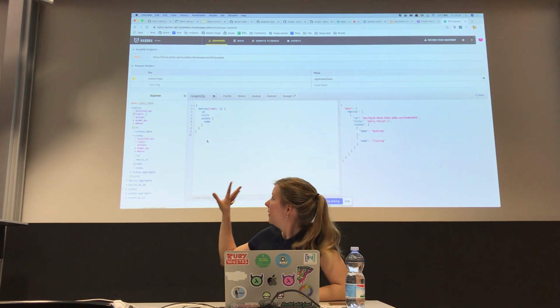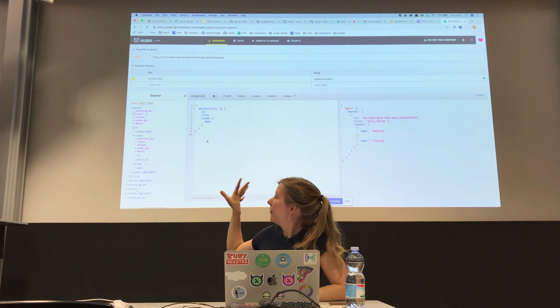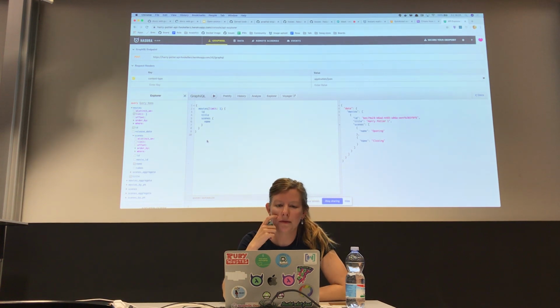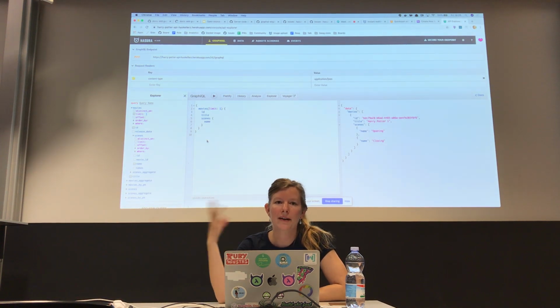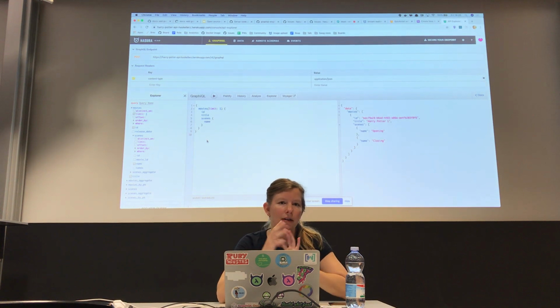And this graphical explorer we usually just use to test queries. Then when it works, we copy it to the front end. If, for example, I have a Vue.js front end, just copy it, and then it also works from there. So this is like a playground.